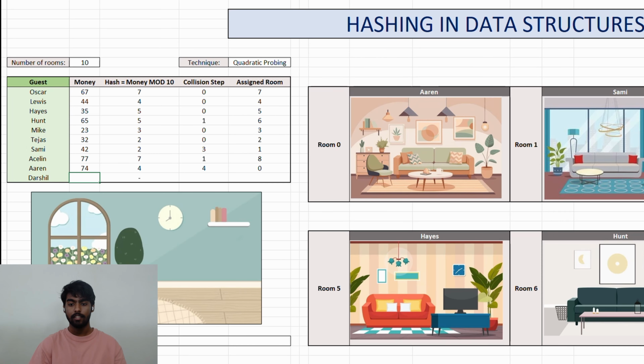We still have Darshil in the waiting room who has 34,000 to spend. So why don't you try to assign him a room using all three methods? Pause the video and try it for yourself.